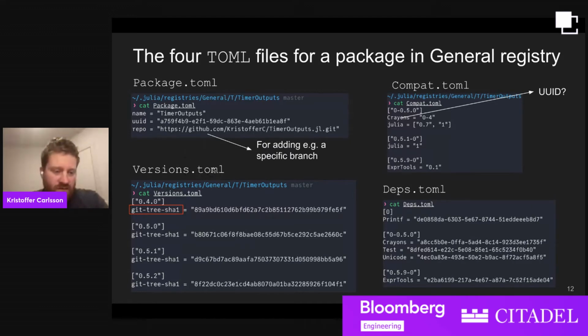Then there's a version.toml file, and in that we just have all the versions and what Git tree SHA that version has. Then we have a compat.toml file, and in that you can see the version ranges and then what compatibility for the different packages there are there. Now, in theory, since everything has a UUID, instead of storing package names here, we could store the UUID. But that means that a human reading this would need to map this UUID to a name, which would be kind of annoying. So instead, we just store names here, and then we have a second file that does the name to UUID mapping. And this is just for convenience for a human looking through these files.